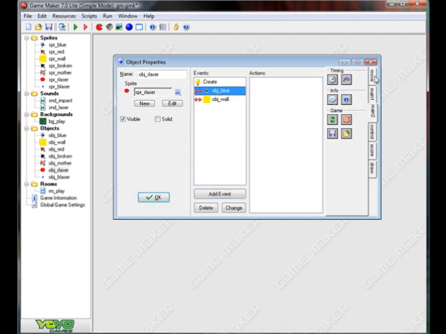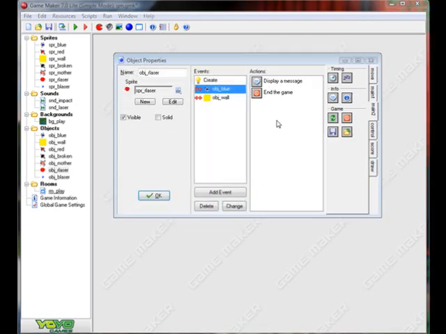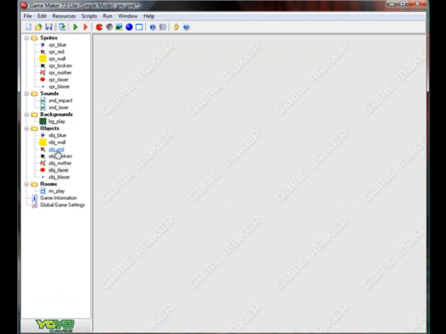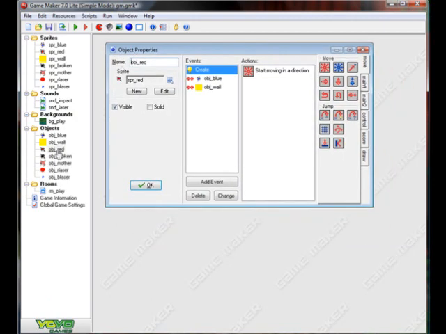Head to the main 2 tab here, drag end the game in, and you can also add a message here, whatever you like. So now the player has a way to lose the game, and we're going to make it so that the player can actually win the game. To do this, we're going to test the number of reds every time blue destroys a red.